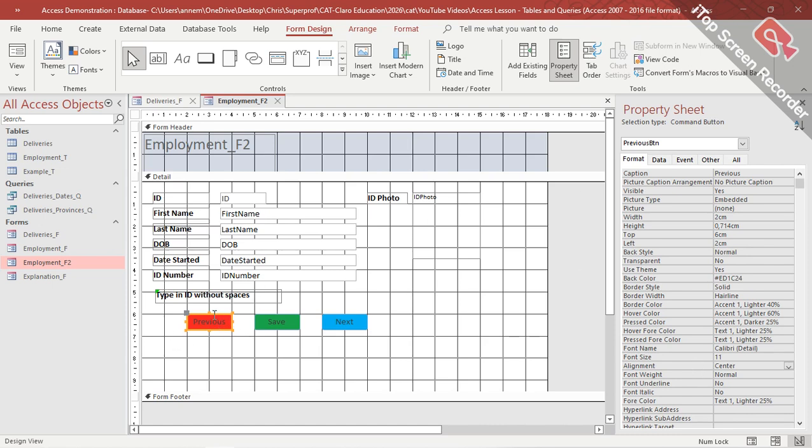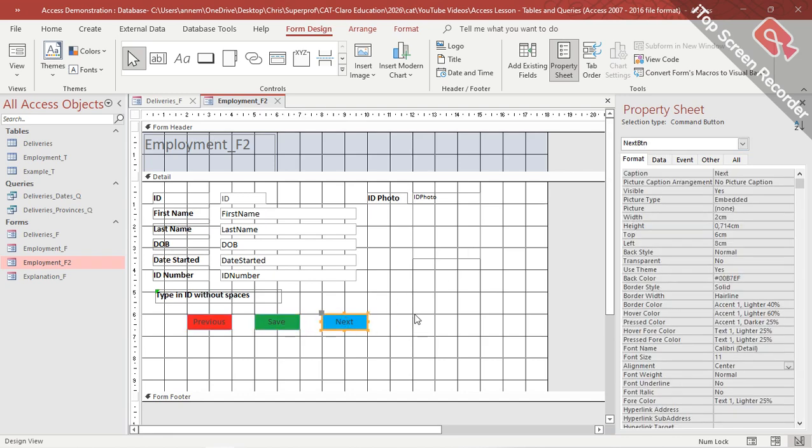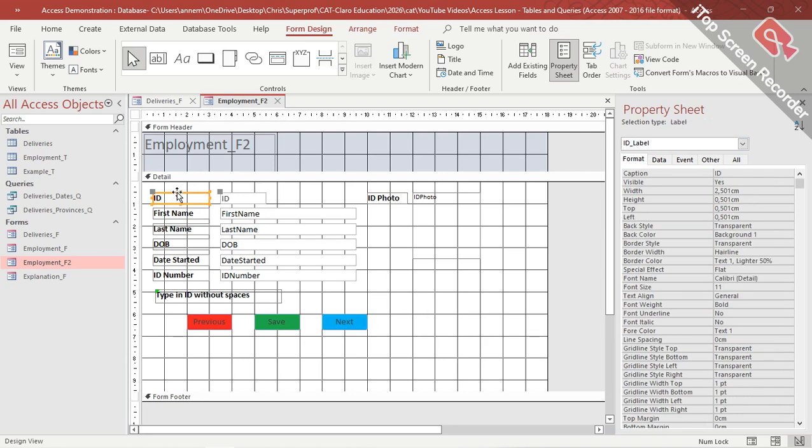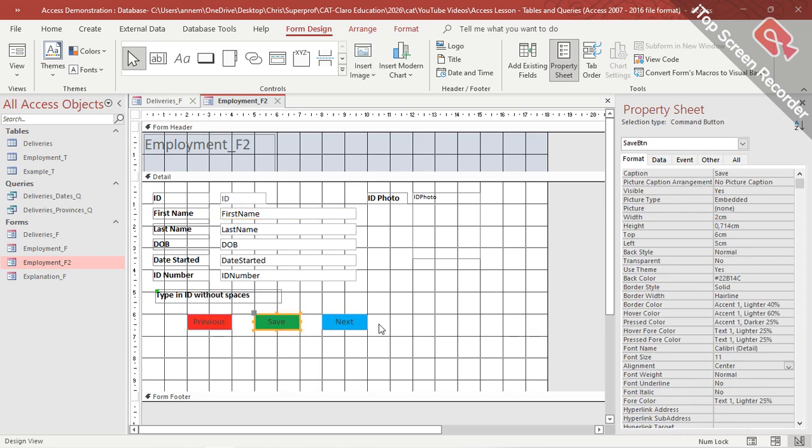And as you can see, my previous button, if I click on it, it gives me the name over there, previous BTN. Same if I click on save and on next. I can do exactly the same for my labels. So that's at the moment called an ID label, first name label. That's my ID text box, my first name text box. If you want to, you can change that name, but I would not generally do that with the labels and the text boxes. I think we would rather keep that to our buttons and renaming those.